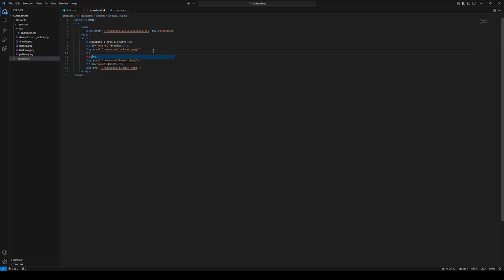So let's do an H3. These are all default, so they can just stay the same. So let's put in hacksaw brushes. This one's art frames, sorted. And this one is clean finish paint. Clean finish. Okay. After that, we'll have P.